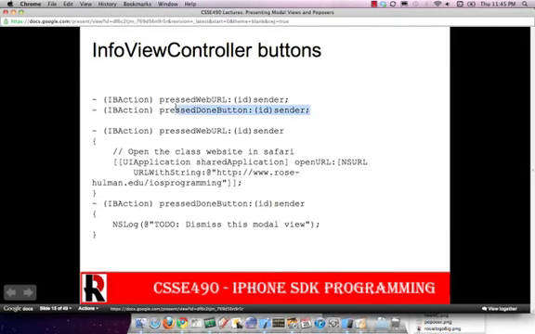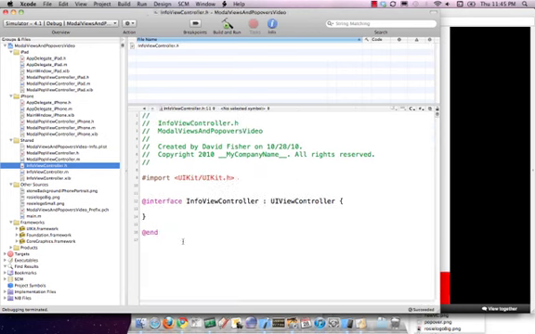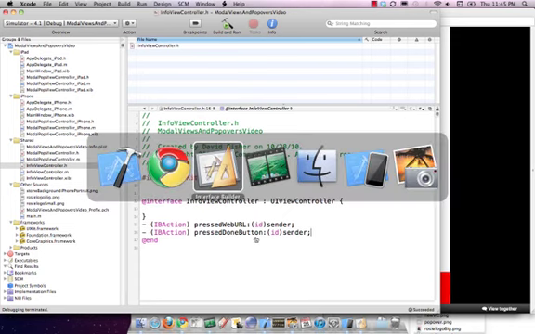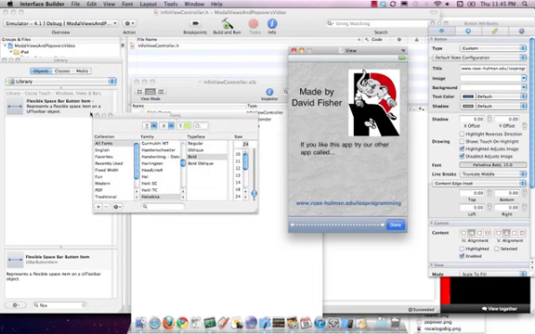So the action I'm going to have them call, again, we've just done this many times, so I'm going to copy paste it, is I'm going to make them call pressed web URL and a press done button. Once I've added them in the .h file, I can go ahead and make their connections at that point.